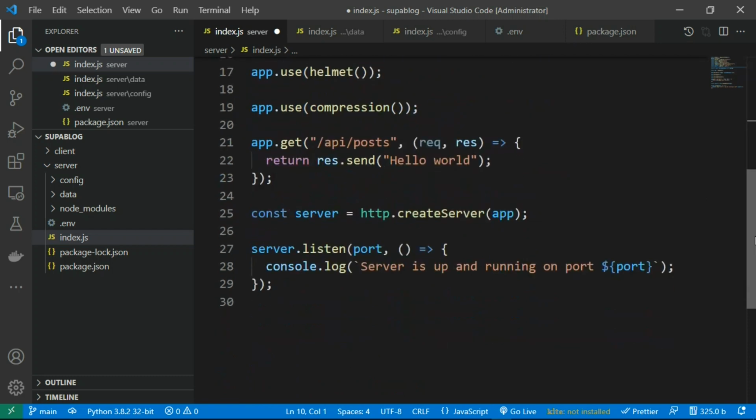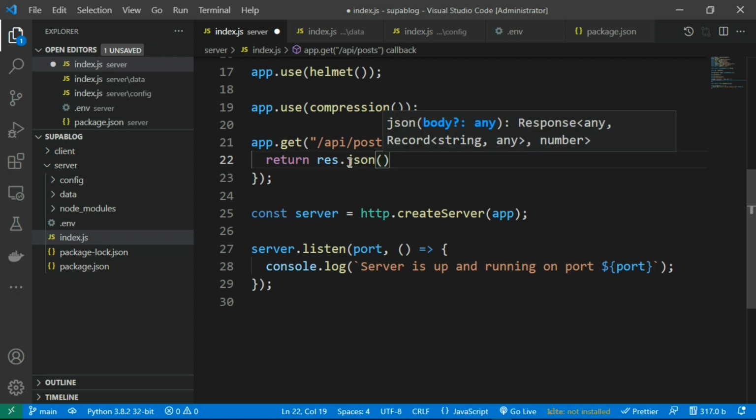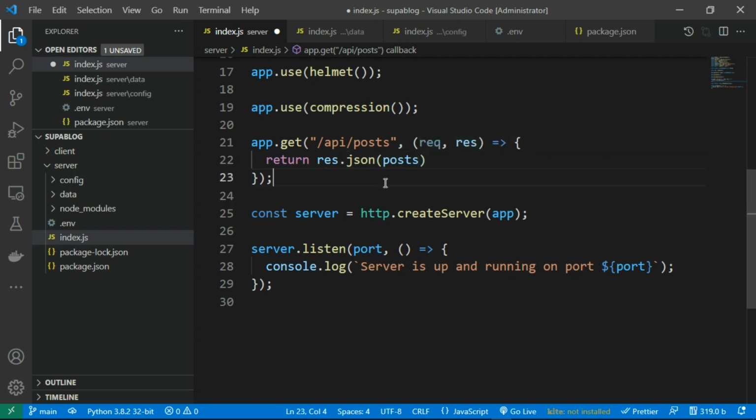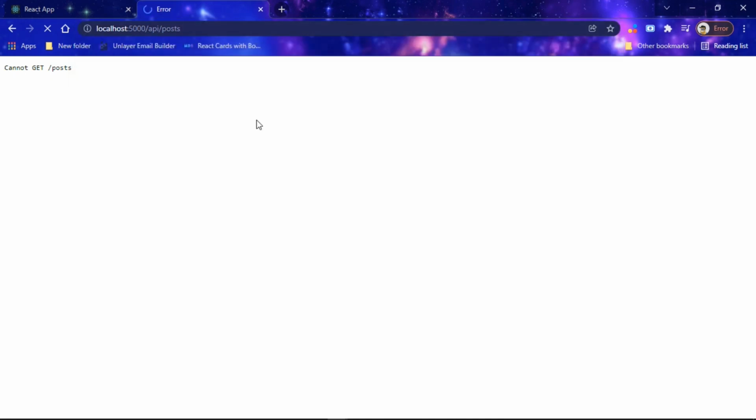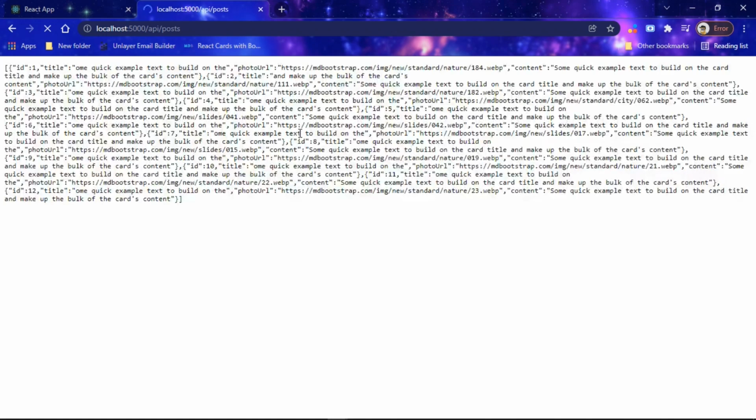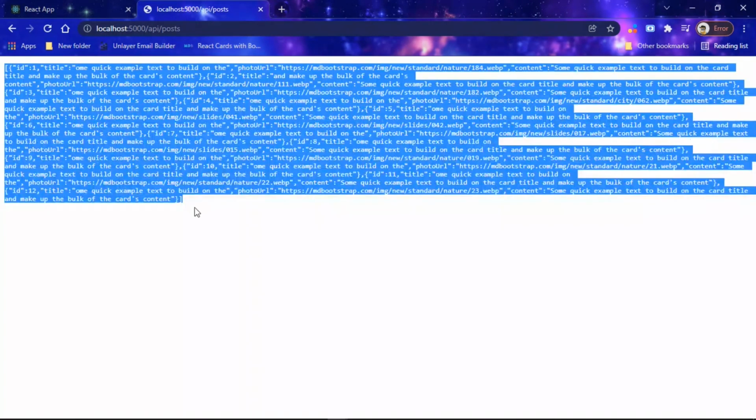We want to now go ahead and send this post. We can call json over here and send it as JSON. Just call json and pass it posts. Let's save it and go check it out. Slash posts. Let's hit enter. You can see that it has sent our posts. This is the dummy post that we created.